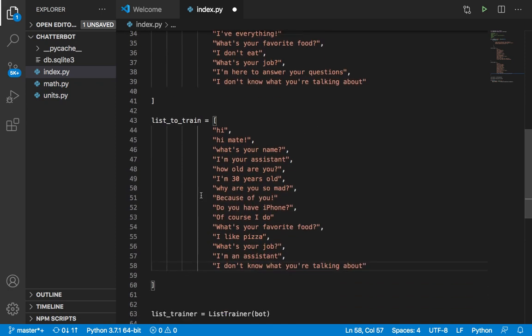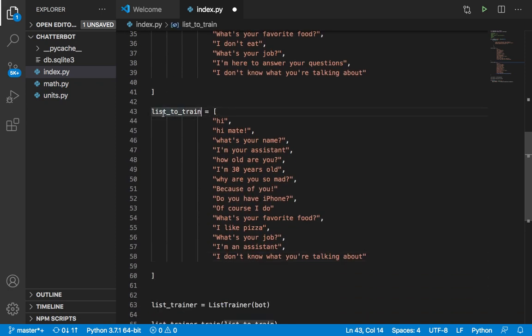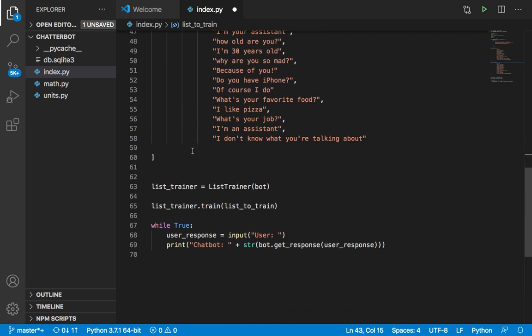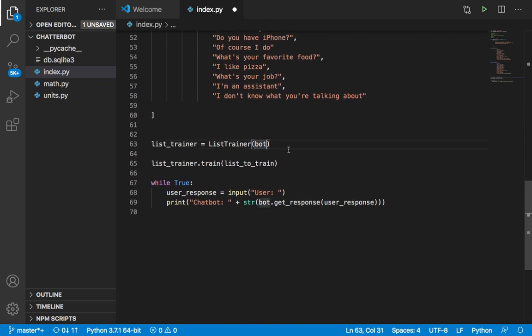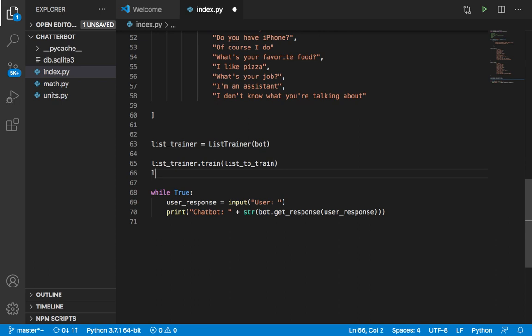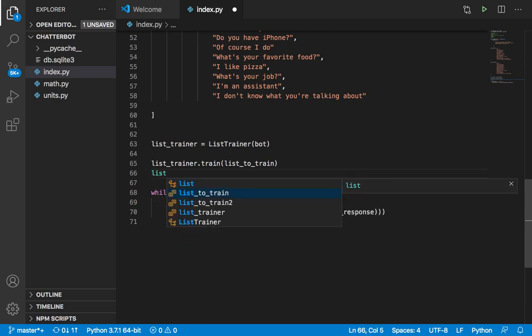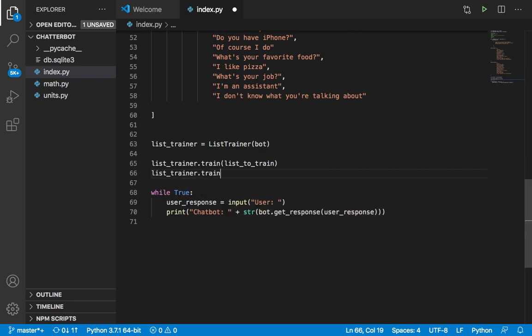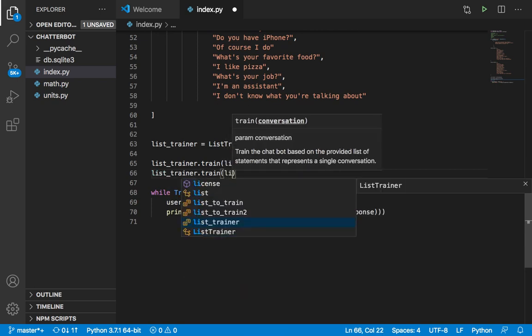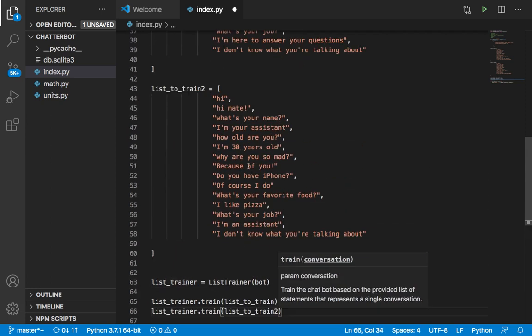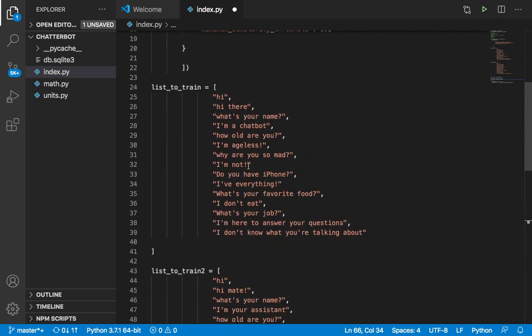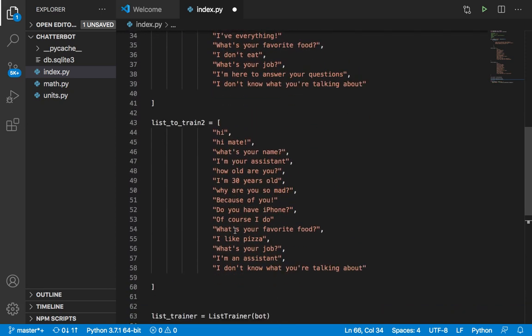So this is another array. Of course, we need to change the variable here. Instead of list to train, I'm going to say list to train 2. And then we need to train our chatbot with this array as well. So I'm going to say list trainer first, list trainer, and then dot train. And then we need to pass the second array. So I'm going to pass list to train 2. So now the chatbot is going to be trained with these two arrays.